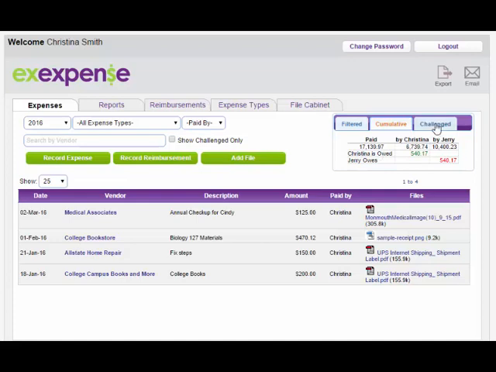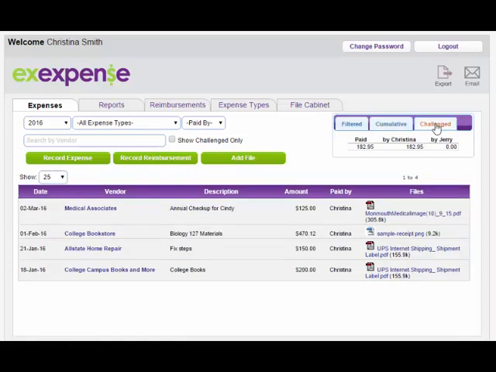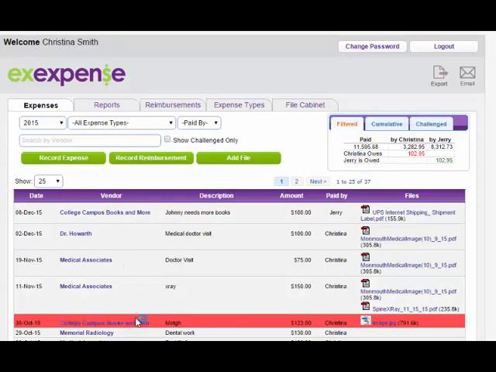Notice we also have a challenge button over here. These are items that haven't been agreed to by both parties and have simply been challenged and put aside and not factored in. If we look at 2015, we'll notice that the item in red is indicated as challenged. This is an expense that was paid for by Christina, but yet challenged by Jerry.